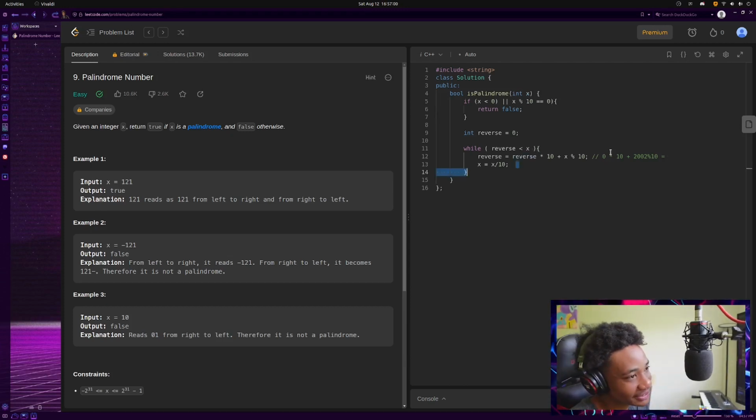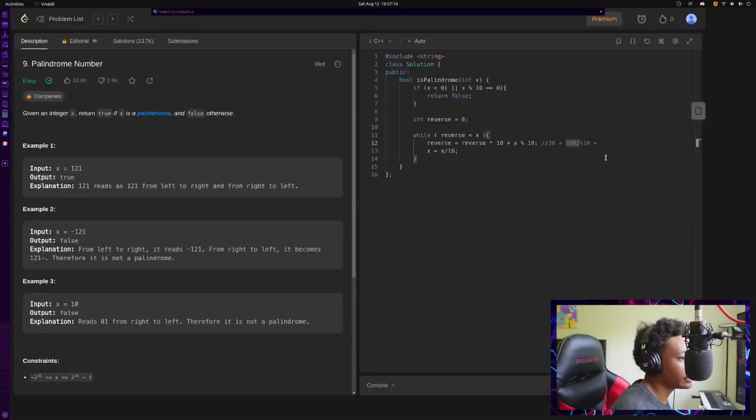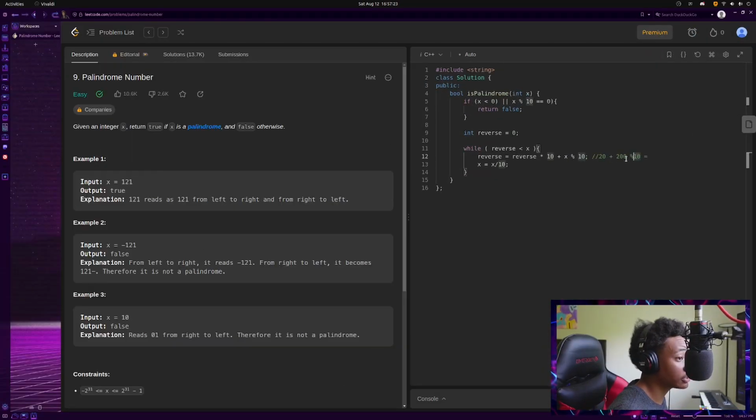I'm going to just write this out. So now we have 2 times 10, which is 20, and 200 modulus 10 equals 0. So then you have 20 plus 0, which is 20. Now with x equaling x divided by 10, you get 20. As you can see, 20 equals 20, which means that reverse is no longer less than x, and then we can exit this loop.